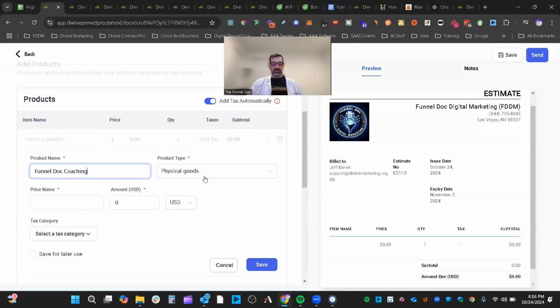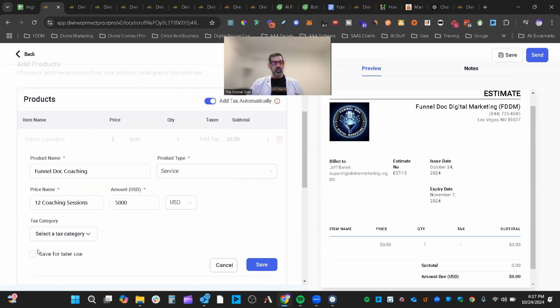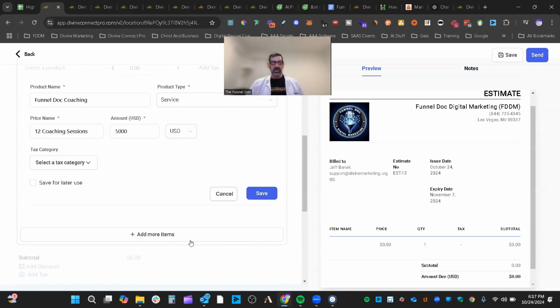All right. And then we're going to set the type. This would be a service. And then the product name would be 12 coaching sessions, something like that. And then the normal amount for that is 5K. And then you can select a tax category if you want. And then if you want to save it for later use, you can. You can just click right here, and then this will add it as an actual product in your price catalog underneath your payment settings.